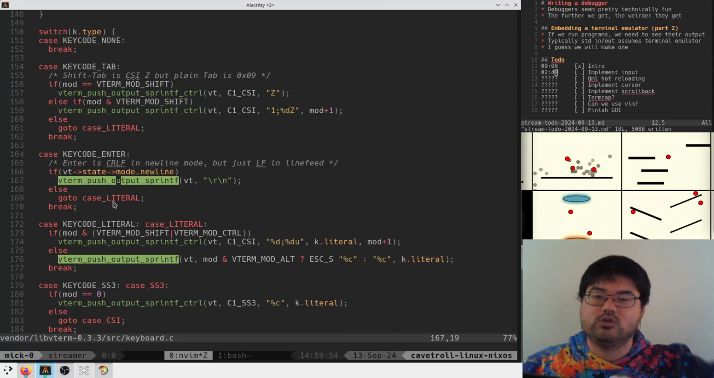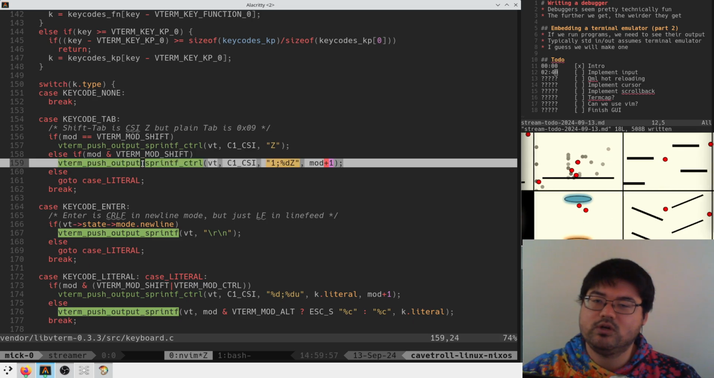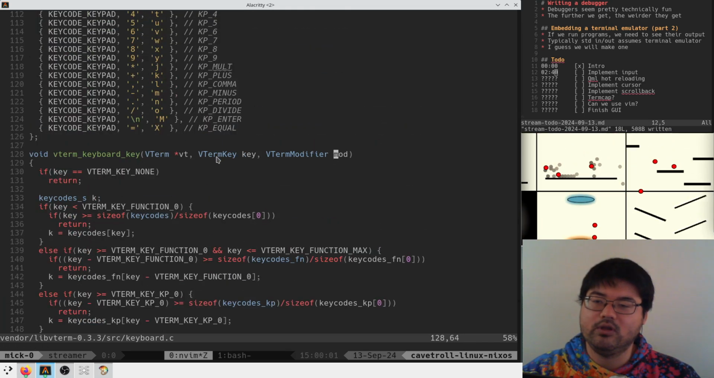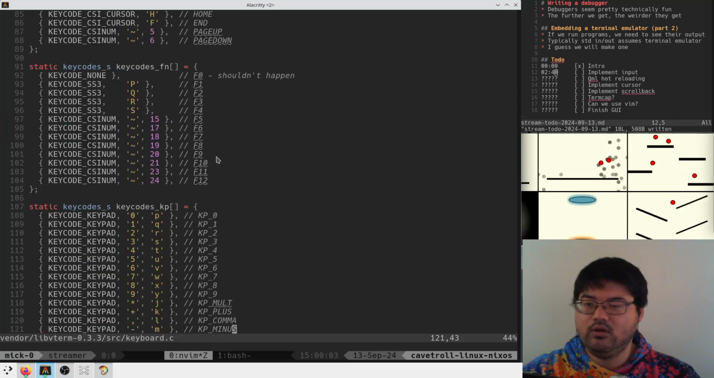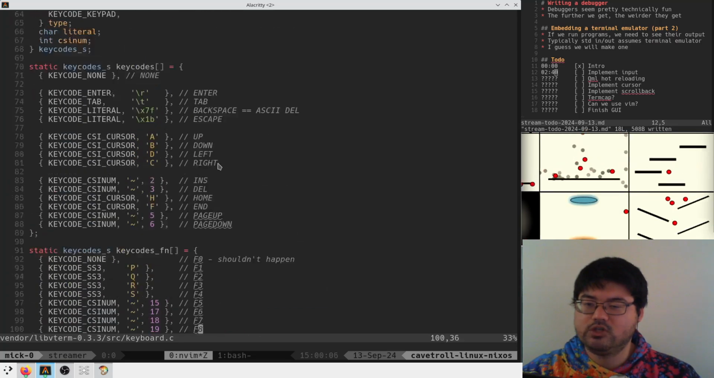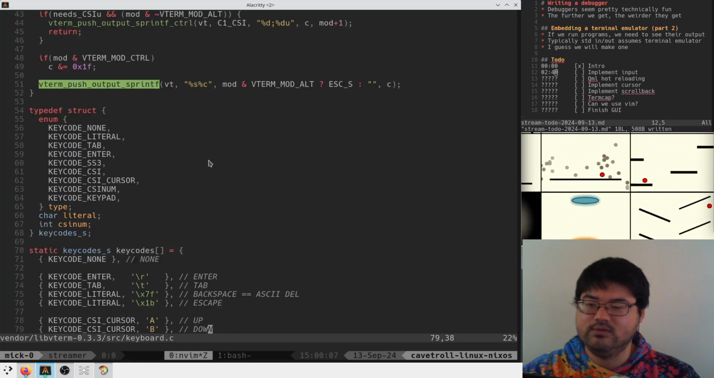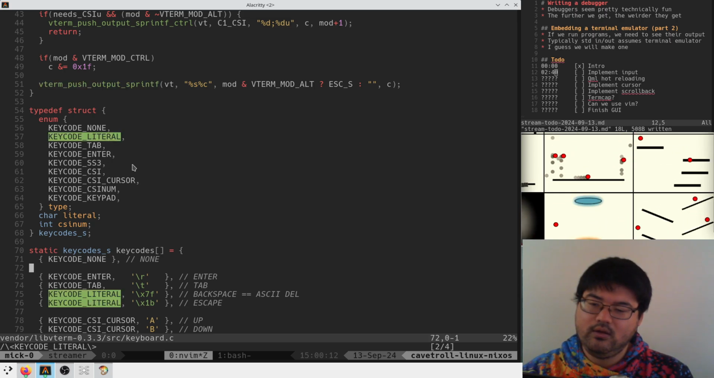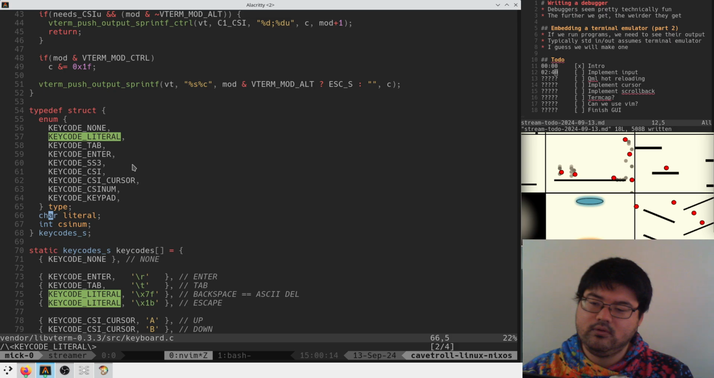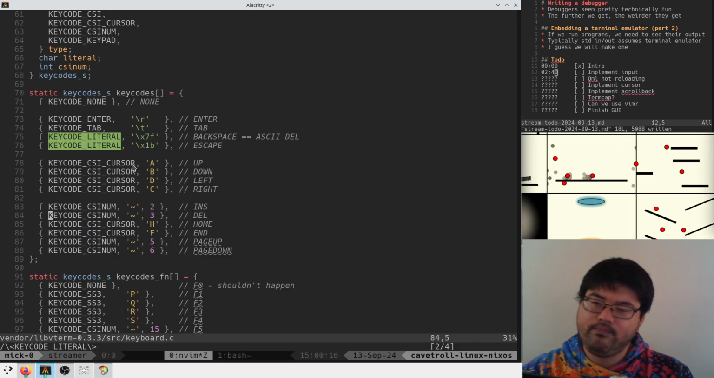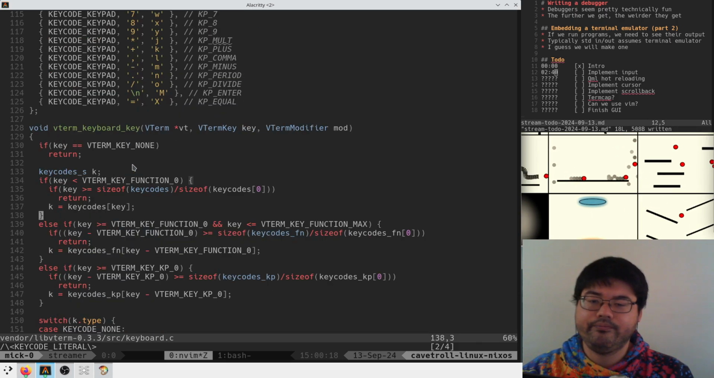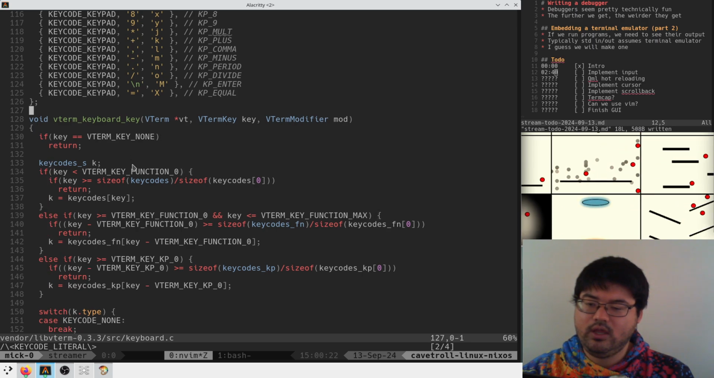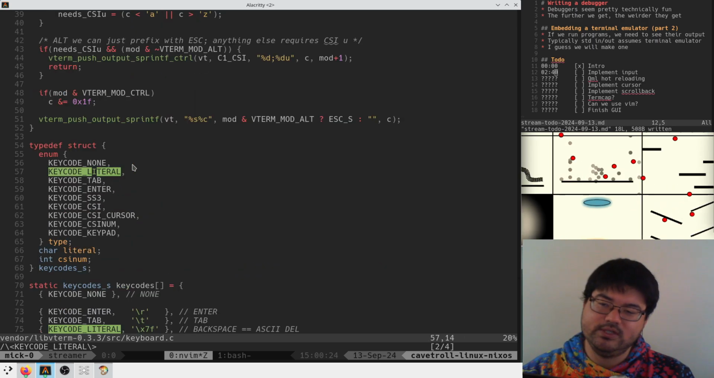But what if you're trying to send a control sequence, right? If you're trying to send a key with a modifier, and you're just sending a normal key code, then surely that's important, right? And here, yeah, I think I'm missing an important piece of information here.